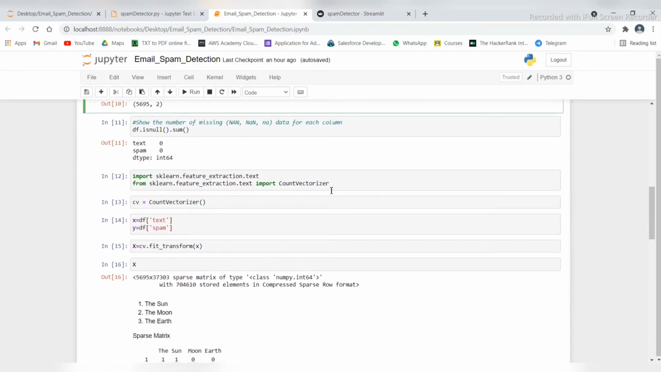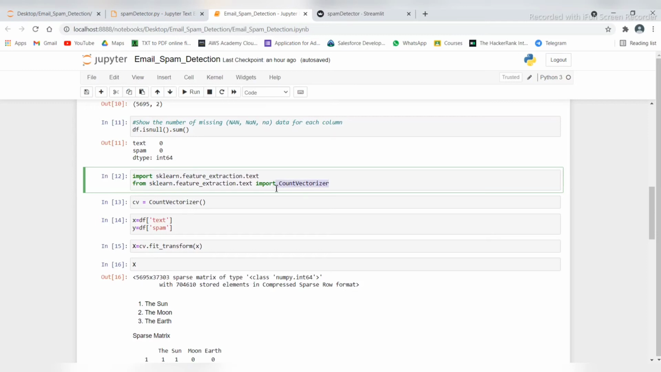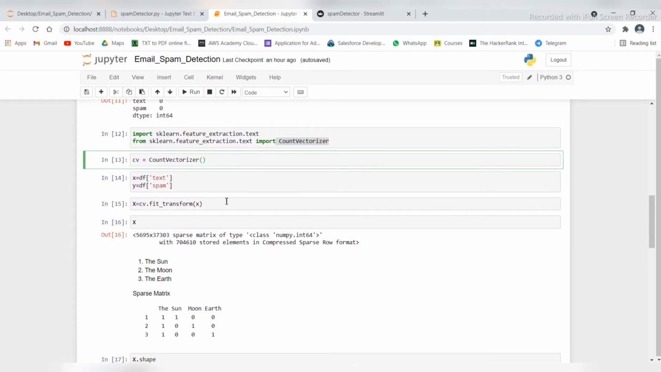Then CountVectorizer is imported from the sklearn.feature_extraction.text module. This module can be used to extract features in a format supported by machine learning algorithms from datasets consisting of formats such as text and images. CountVectorizer implements both tokenization and occurrence counting in a single class. Then the instance of the CountVectorizer is created.